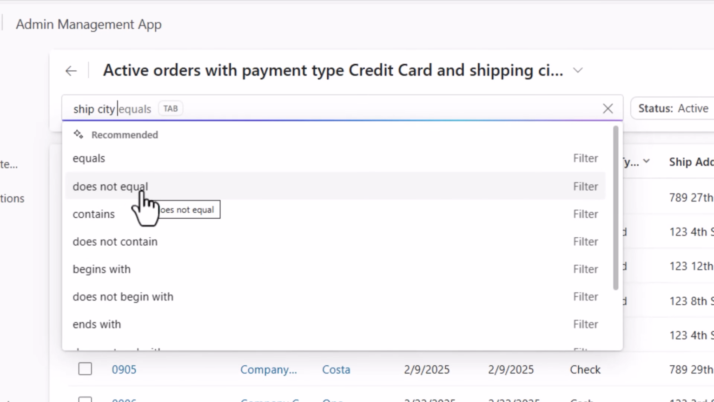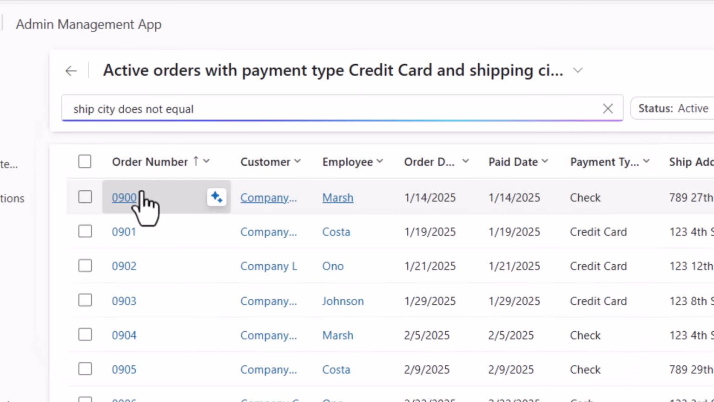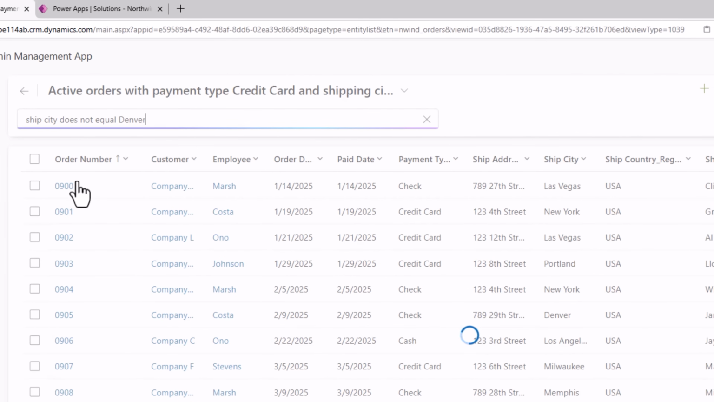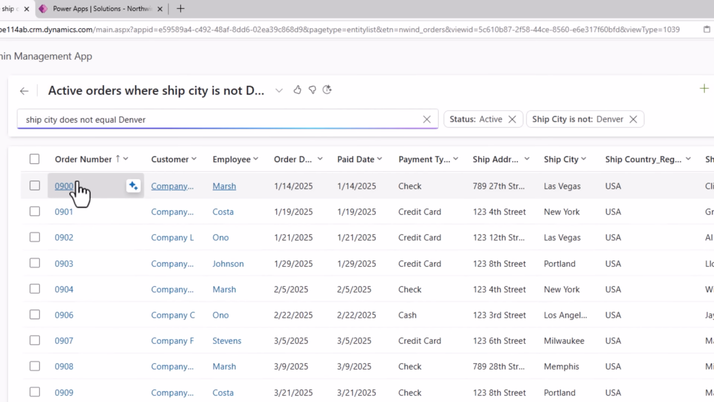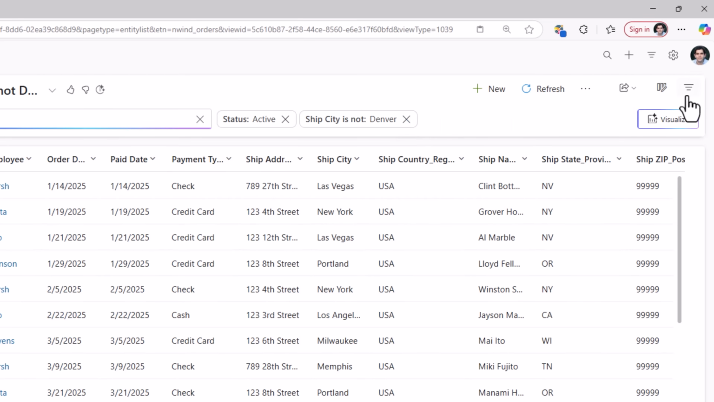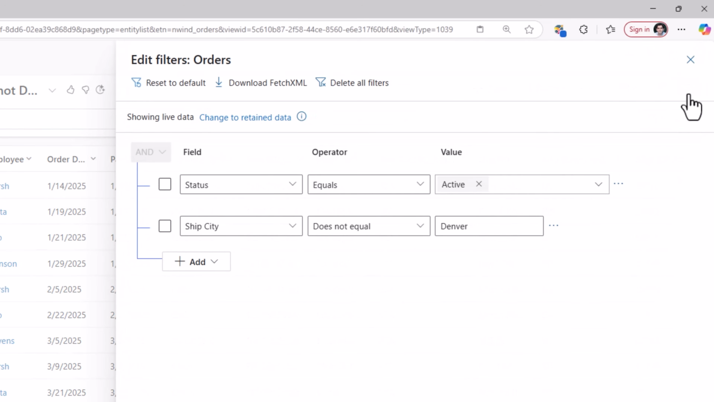Again, a recommendation comes up. It understands I'm trying to apply a filtering logic on this. So ship city does not equal, let's say, Denver. I hit enter. The exploration agent kicks in and goes and applies that specific filter. These filters are actual filters that are being applied to this view. Here, if we go to advanced filters, we can see the filters that have been applied.